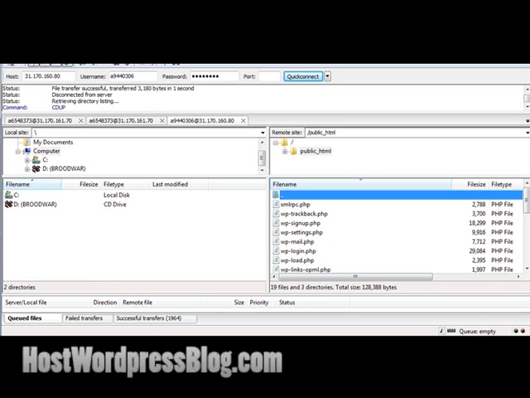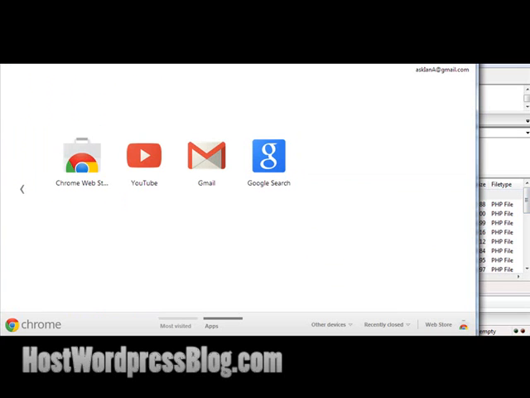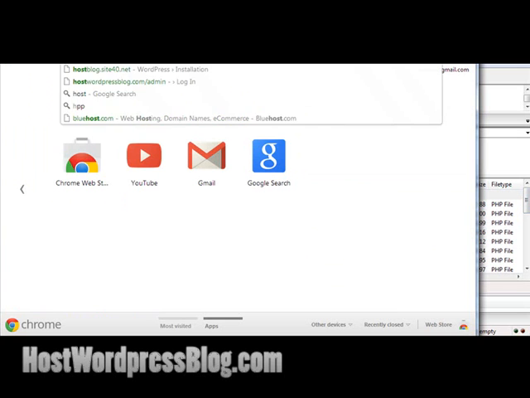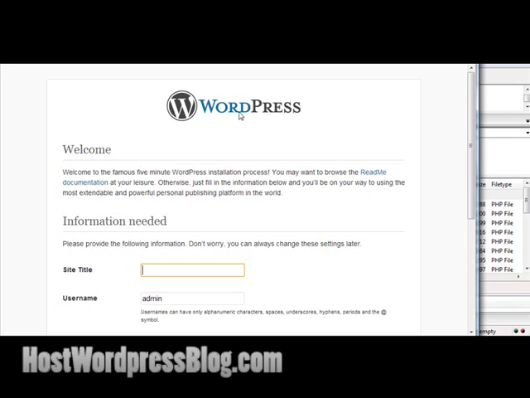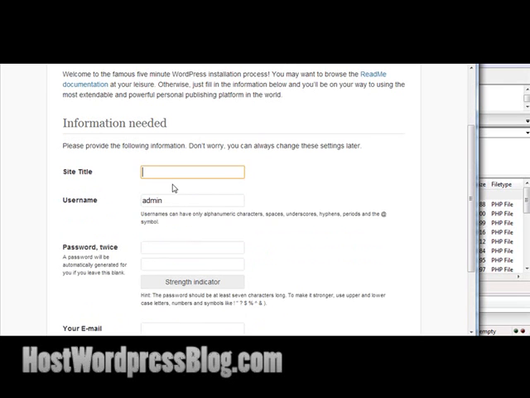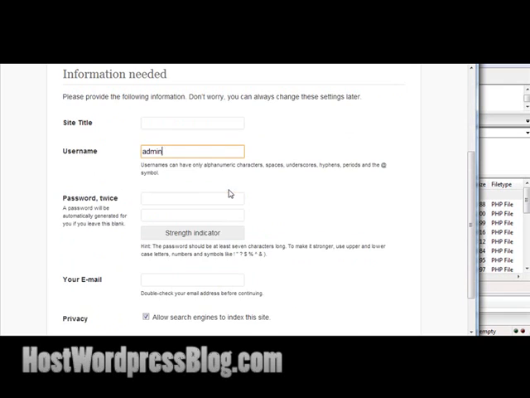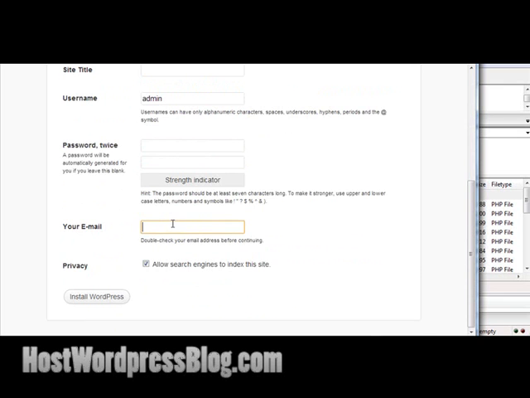So let's go ahead and do that. I'm going to visit the subdomain that I set up here. And you should get a screen that looks like this. Welcome to WordPress, and it allows you to put in a site title, your username for your admin panel, and a password, and then your email.